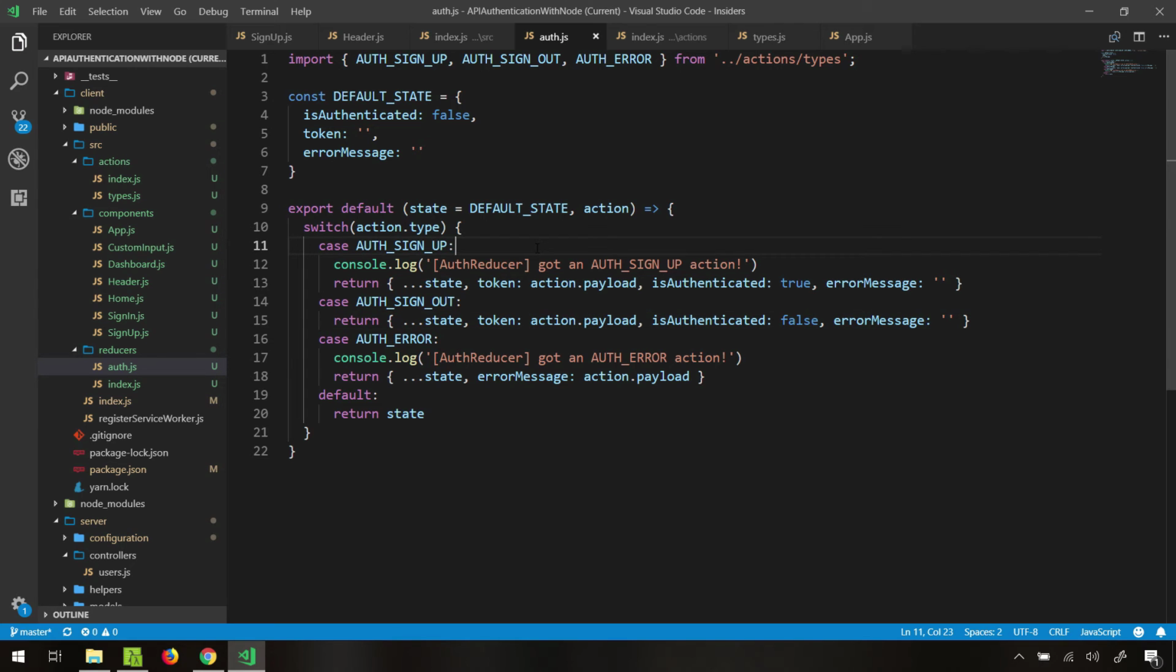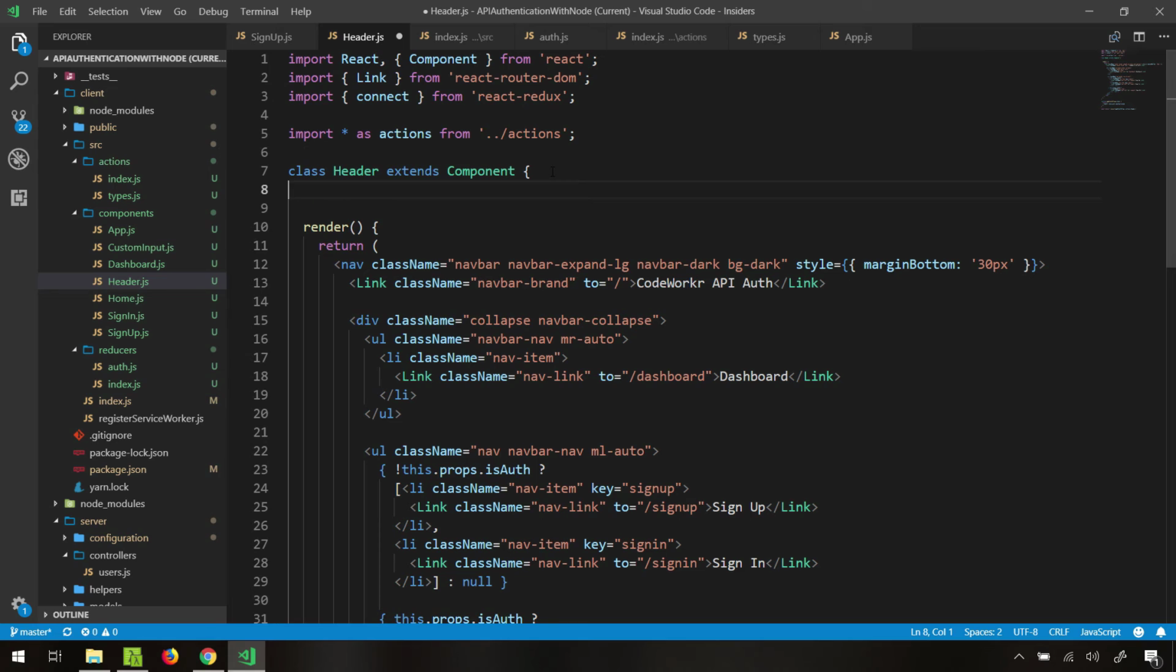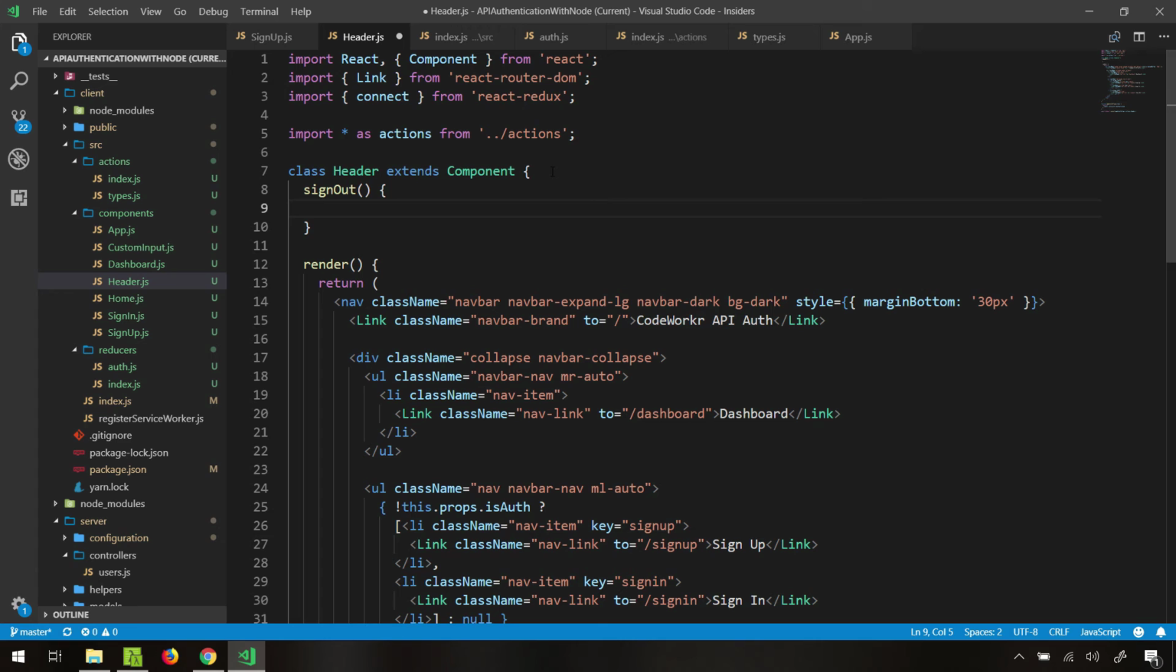And the next thing that we want to do is to actually wire it up in our navbar. Okay, so go to the header. We want to create a new method over here. Let's call it signOut, for example. So I'm going to say simply signOut. It will take no arguments and it will do something for us.